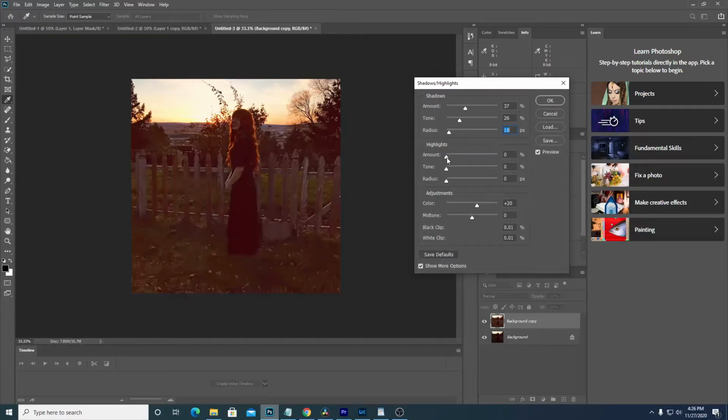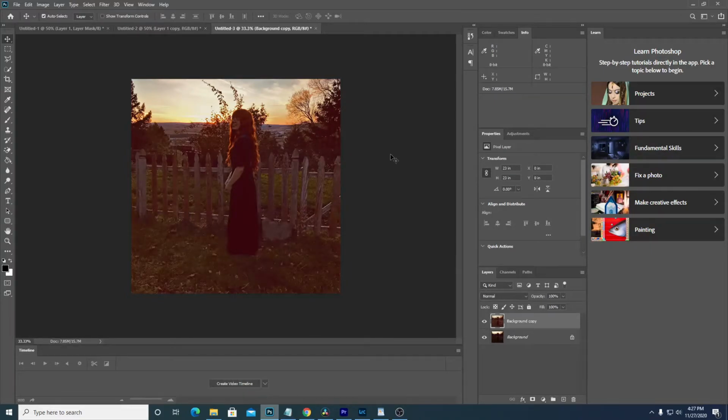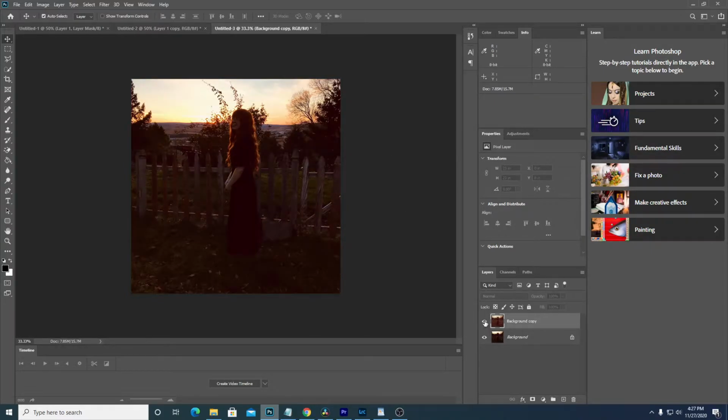Alright, now we'll go ahead and move to the highlights. If there are areas within the photo that are a bit too bright or overexposed, this is going to help bring them down some so that you can see those overexposed areas a lot better. Alright, I think that's looking pretty good there, so I'm going to go ahead and hit OK. So there's our before, and then here's our after.